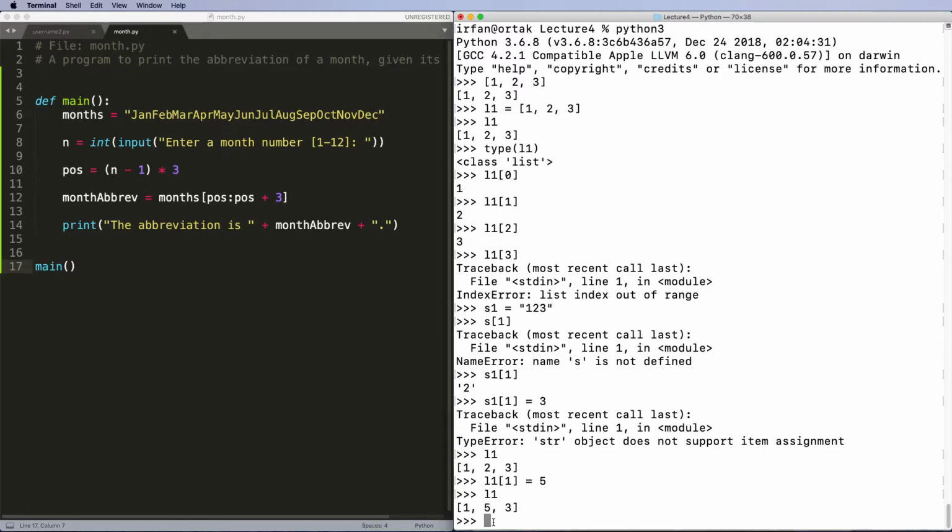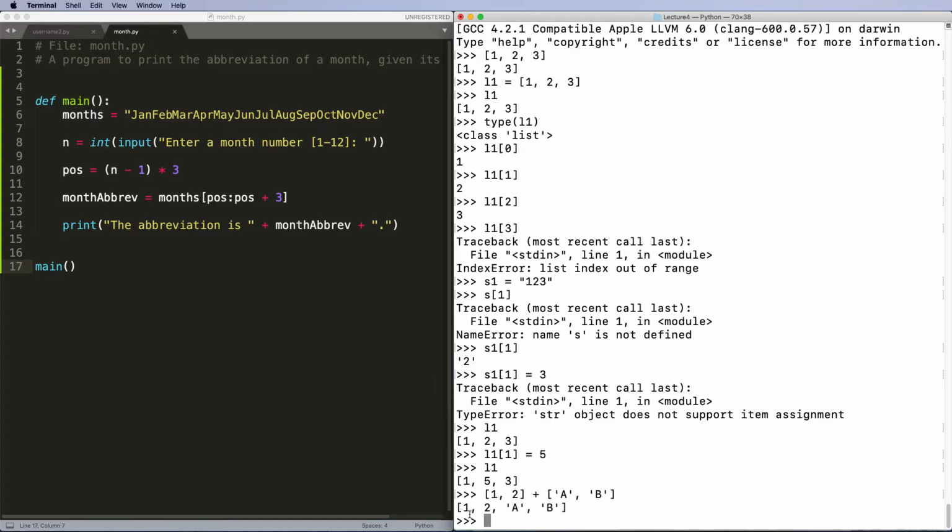And slicing, of course, and concatenation. Let's do a concatenation example. [1, 2] plus, let's say, ['a', 'b']. The values don't have to be of the same type. Notice that a list of integers and a list of string characters A and B, I can perfectly concatenate as long as they are both lists.